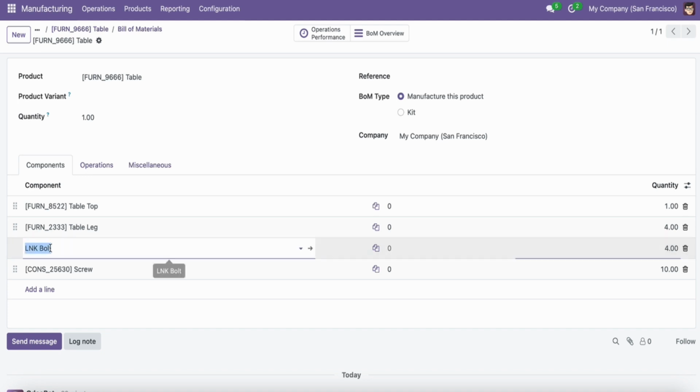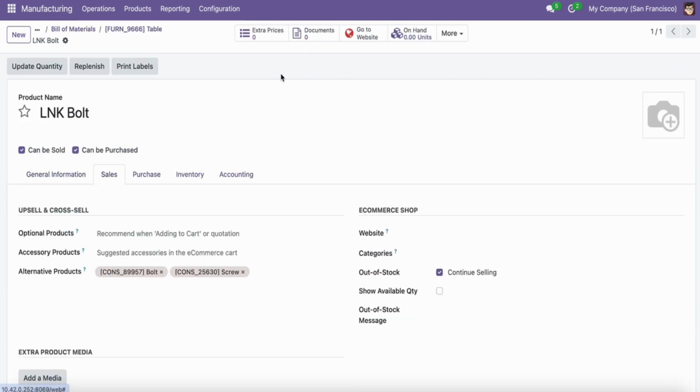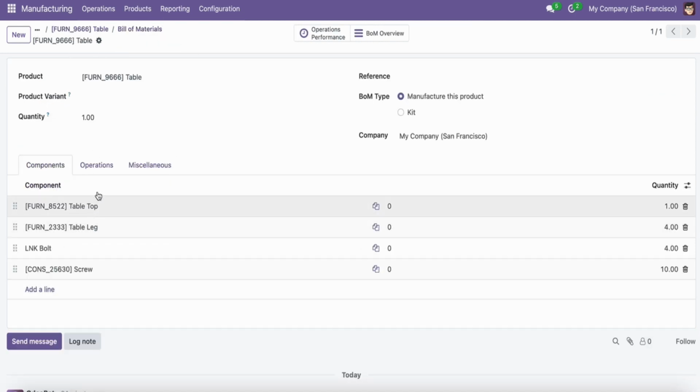So for example, here we have Allen key bolt. For Allen key bolt, we use the inbuilt feature of e-commerce for alternative products, where I set Allen key bolt. The alternate product is, if I don't have this bolt, I can use a simple bolt or screw to fix my table legs, right? So this is one of the component products.